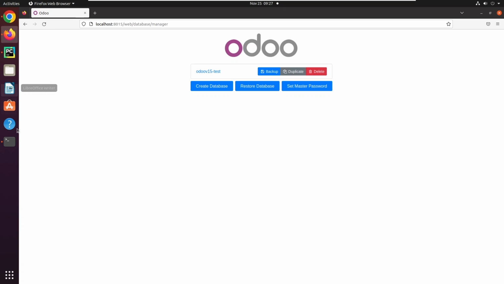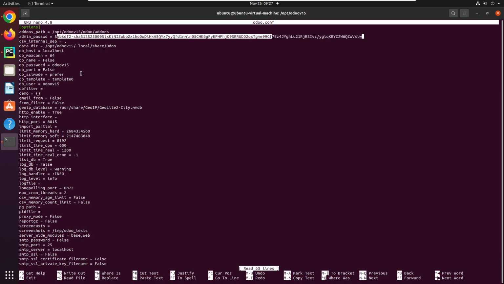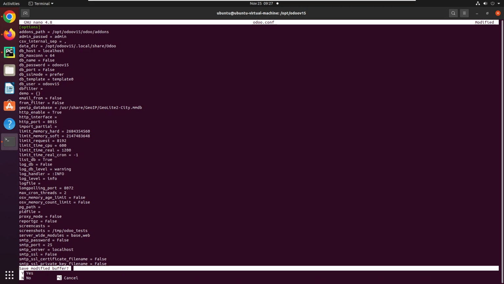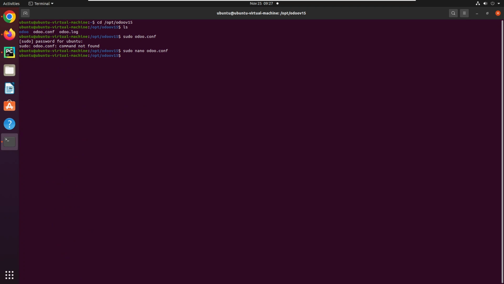So what we need to do is, for example, we forgot the password, we need to replace this with admin. Let me just remove this password and then add admin, just admin. If you add anything else it will not allow you to reset it, but if you just add admin and then Control X and then Y and then enter, the file is now saved.